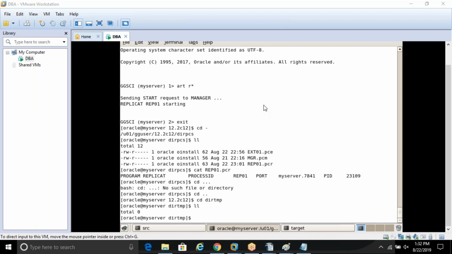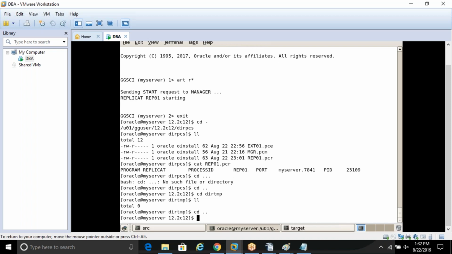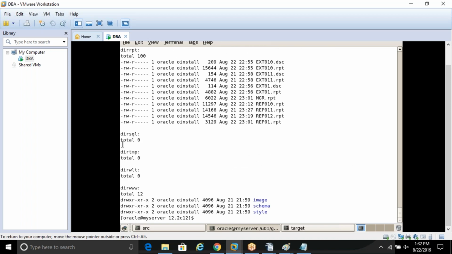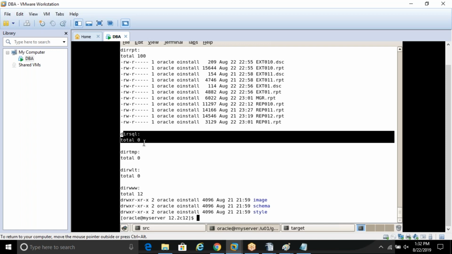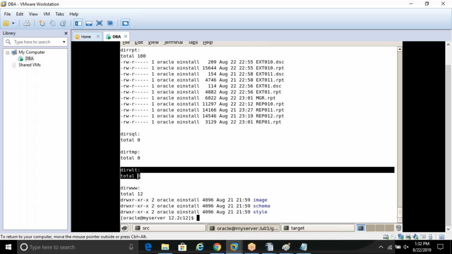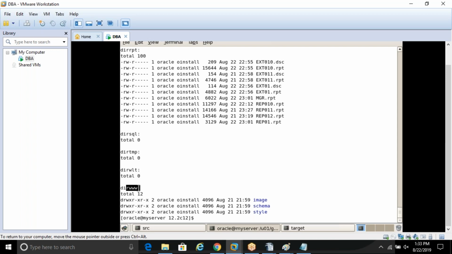Then there's another folder, dirtmp, which will be used for storing temporary data, like where there's a very long running transaction. So temporary files are stored here. So nothing much. There, SQLs, we keep some SQL files. These are the wallet files. This I have not yet used in real time, so I'm skipping that.